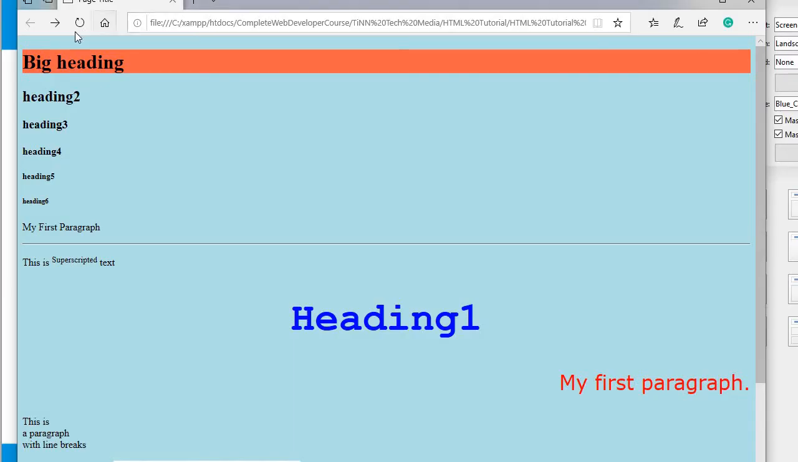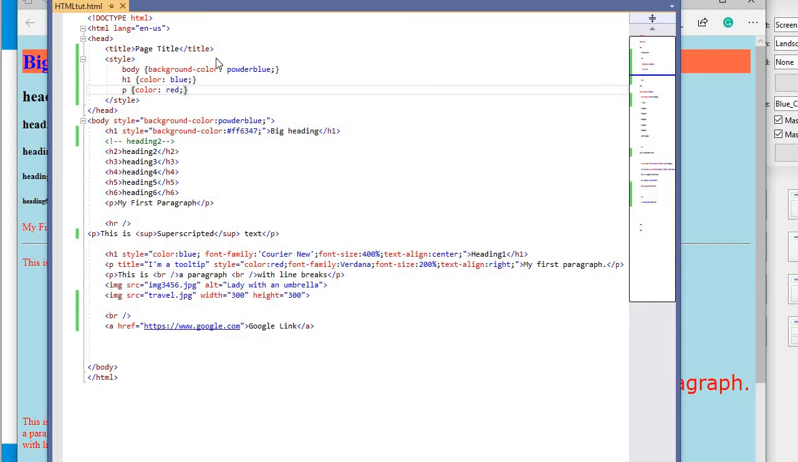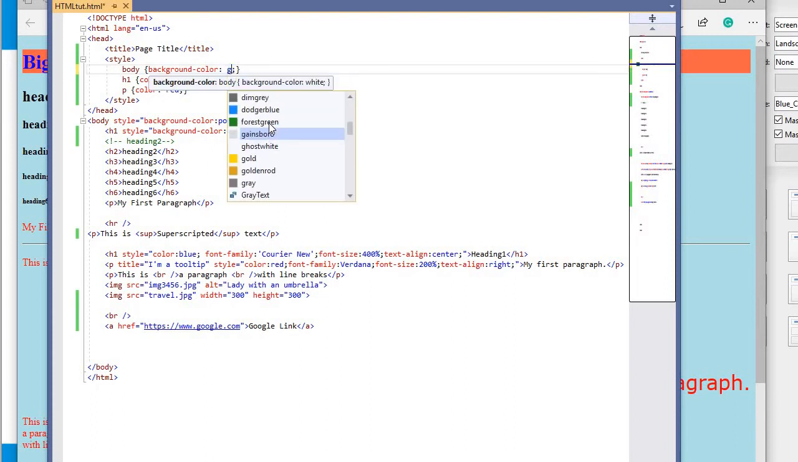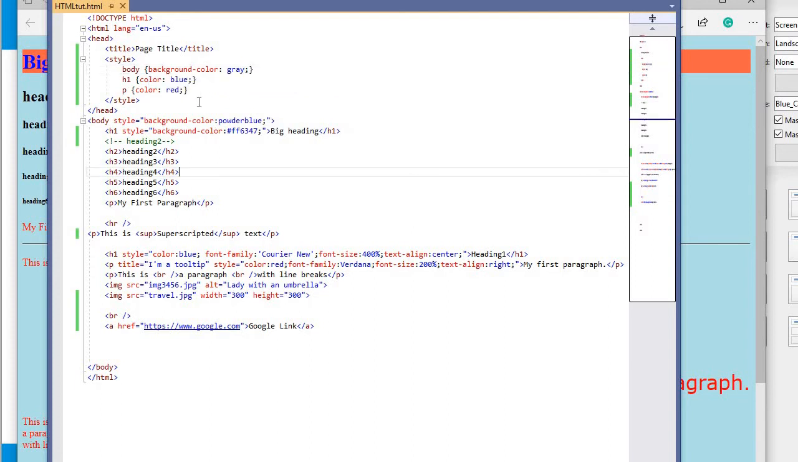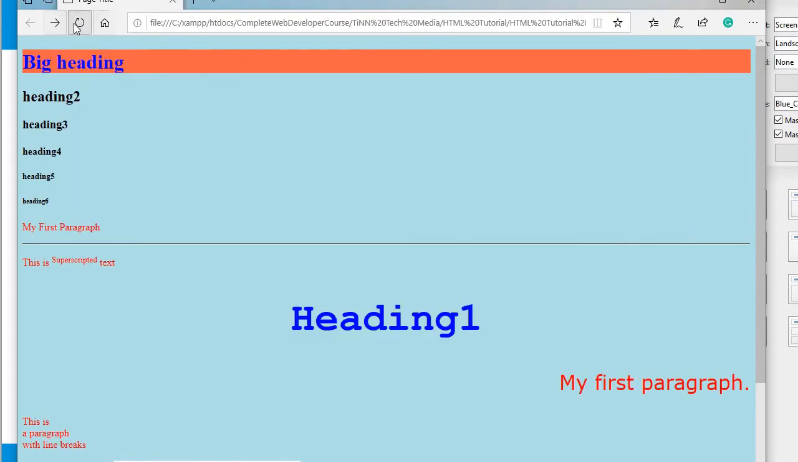Okay, so let's refresh the browser and see what we have given here. Powder blue. Okay, let's change this. This was already in powder blue. Let's change it to gray. Okay, now we have mentioned background color as gray, H1 text color blue, paragraph color red.